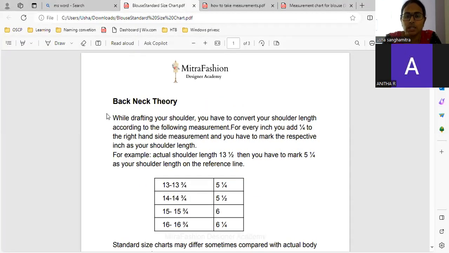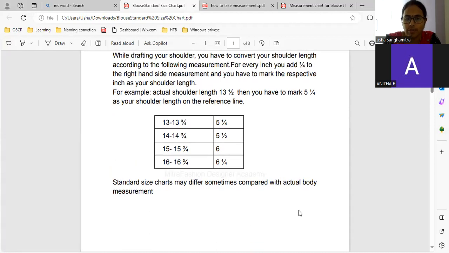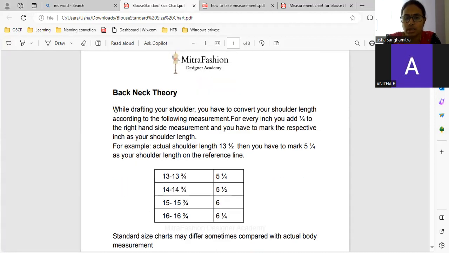This is the little theory part for the blouse, whatever is written there, and you can see one table, right? I will explain this while drafting. This is a little back neck theory part, how to mark the neck and shoulder.